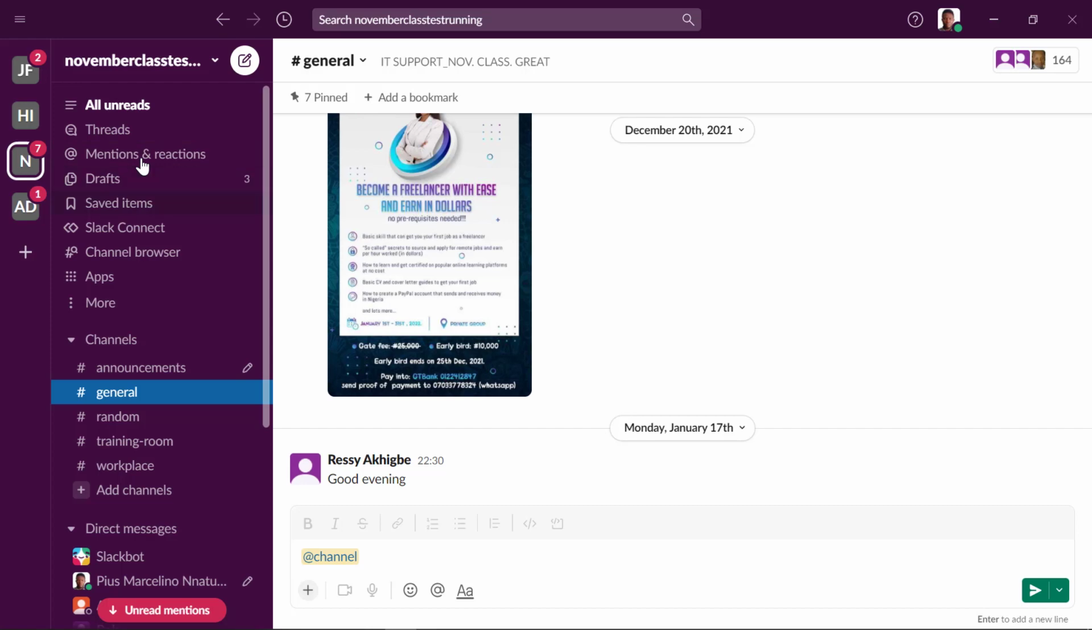Saved items, as the name implies, anything at all you save on your Slack workspace, you would find it under the saved items category. Slack Connect, this is basically for those who were invited from another Slack workspace. For instance, you have your own Slack workspace, and then I invite you to join my Slack workspace. You would automatically join in through this category called Slack Connect. It is totally different when you have to sign up before you can actually join. When you try to sign up on Slack, you understand what I'm trying to say.